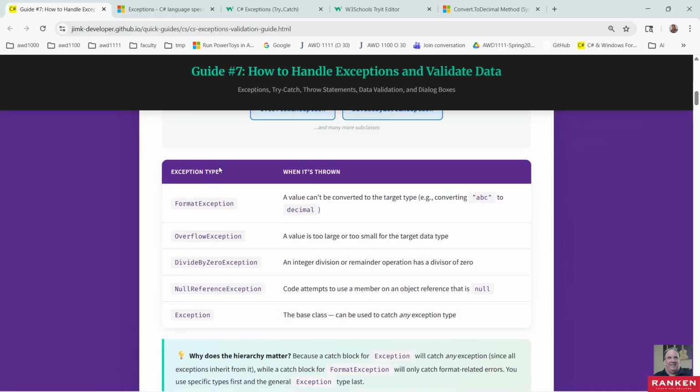So this is just showing a few of them, just these ones here, and a couple of other ones though. FormatException: a value cannot be converted to a target type. So trying to convert alphanumeric to a numeric, like ABC to a decimal, that's going to be a format exception.